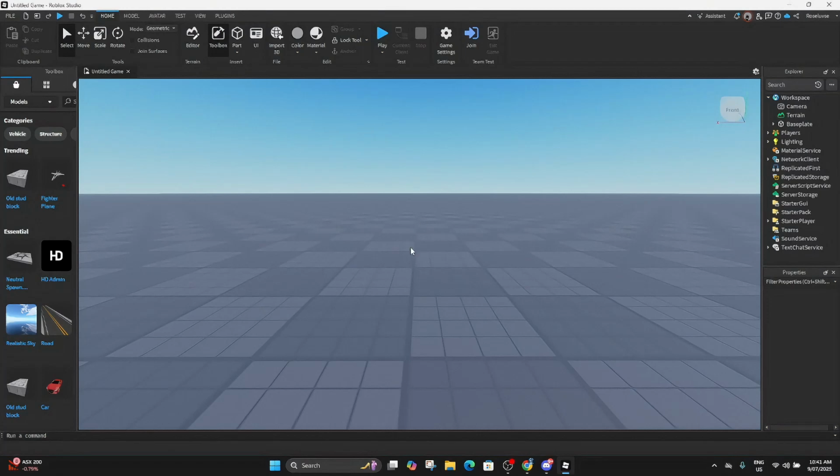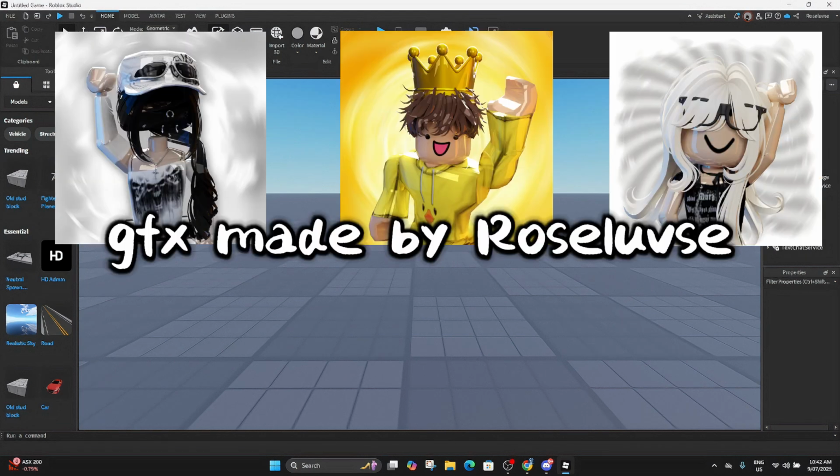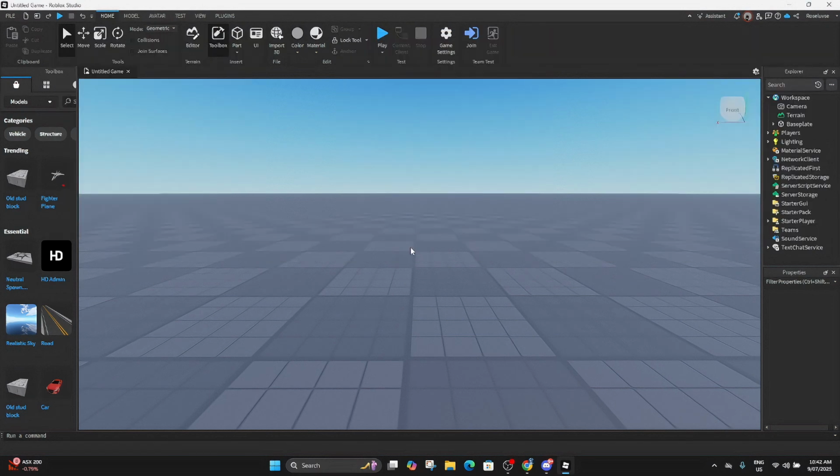Hey guys, today I'll be showing you a quick and easy tutorial on how to make these GFX. These are just some of the examples. So to make your own, you're gonna want to hop onto Roblox Studio, and this is actually only for laptop, PC, not for mobile. So I'm sorry for you guys.